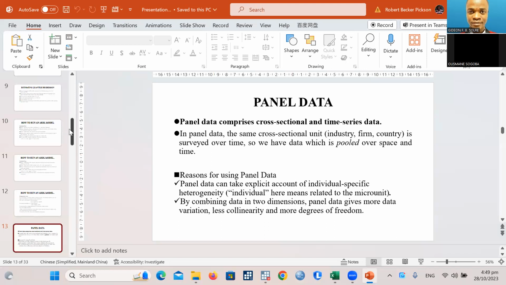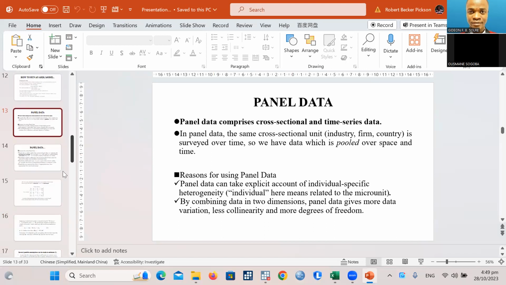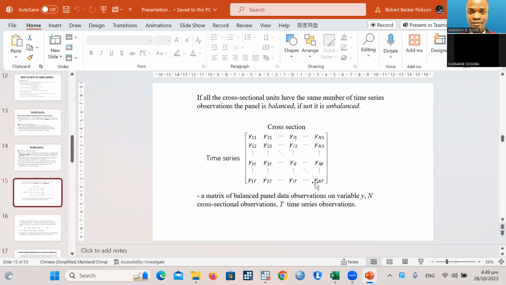Let me show you this. I will not walk you through the reason why we use this, but we'll look at this one. If you look at this graph here, this actually gives you a whole summary of the panel data. So we have our cross sections and also the time series.